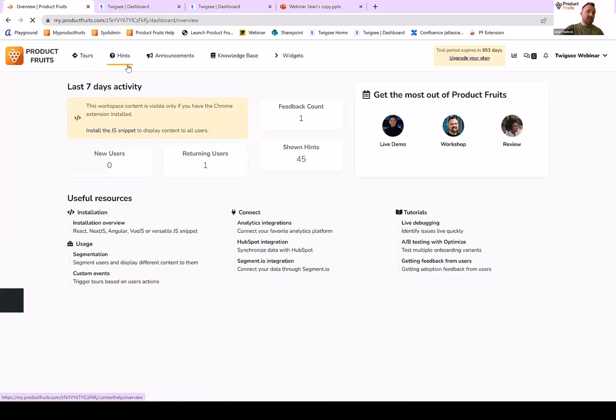Tours, hints, announcements. We've got a few of our features, knowledge base, and then widgets creates a dropdown. And of these three, you see you've got checklist, feedback, and life ring. So what are we looking at today? We are looking at tours. We're looking at hints because we've already seen those. And we're looking at the life ring button.